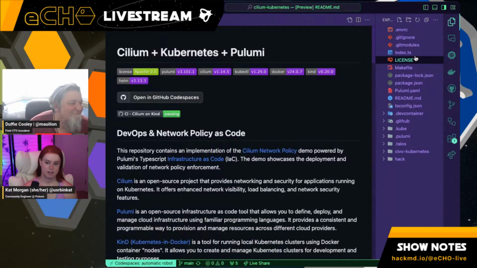Today is all about running kind Kubernetes and getting going with Pulumi by deploying our CNI, which of course we're going with Cilium, because Duffy, is Cilium the best?